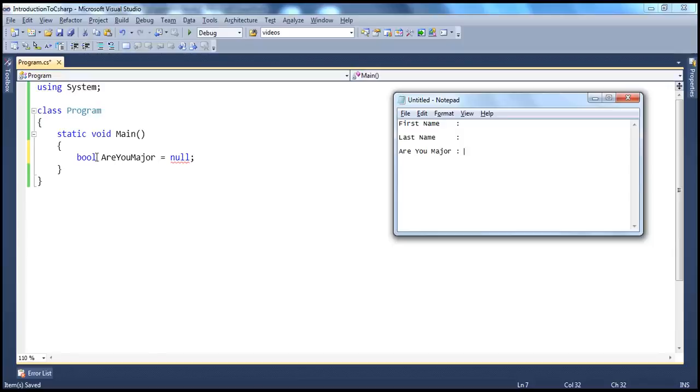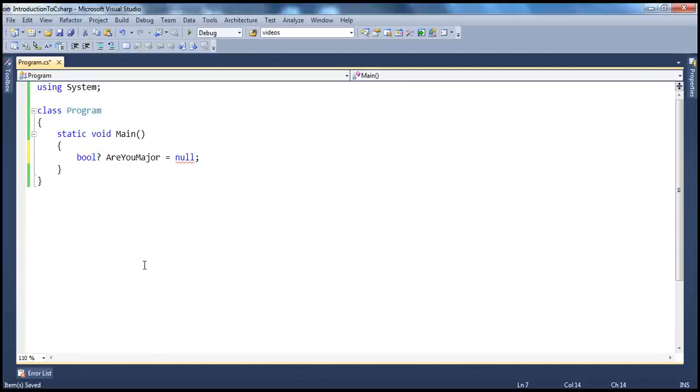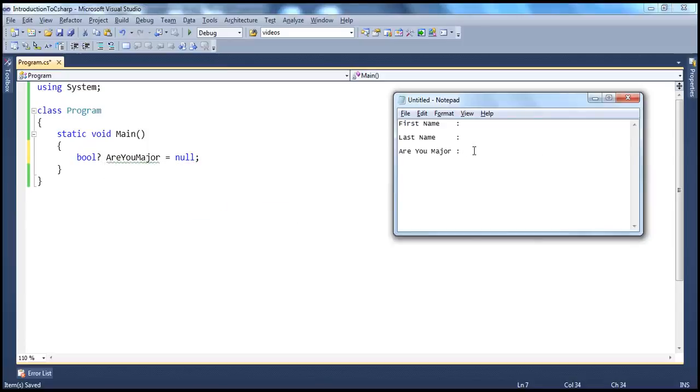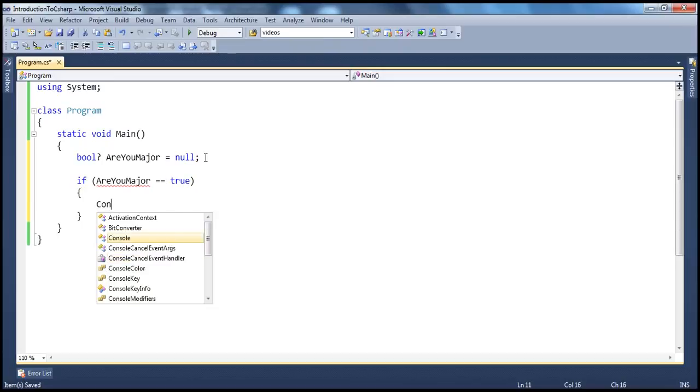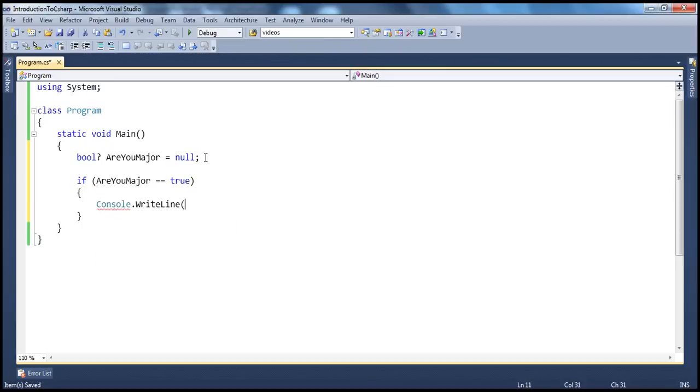So let's complete this example. So I can make this boolean are you major null. So within this form, if the user does not select yes or no options, then this field will be null anyways. And let's say for example we want to check if are you major is equal to true. We can say console.writeLine, maybe user is major.